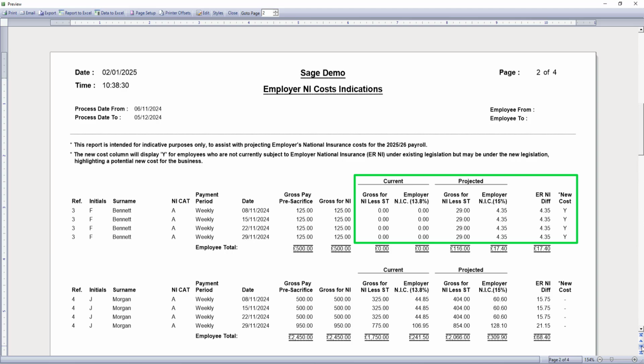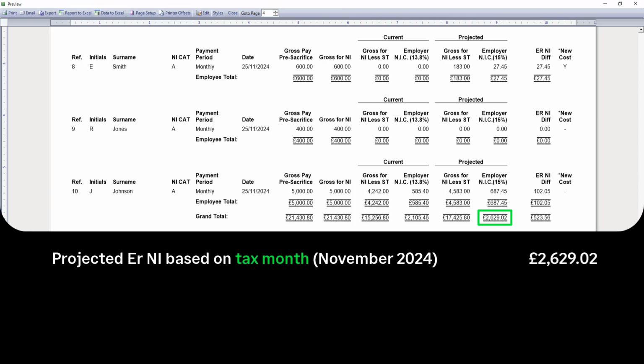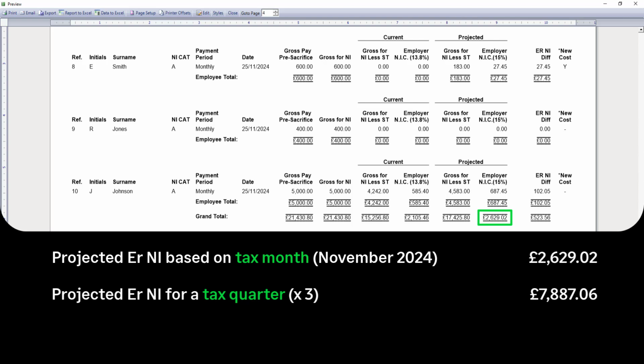Let's now look at what this really means in terms of cost. To move to the end of the report, click here. This figure represents the total projected value of employer NI contributions at the new rate of 15% for the selected date range. In this example, the figure represents a total for the tax month of November. To project this for a quarter, multiply the value by 3. To project this for a year, multiply the value by 12.